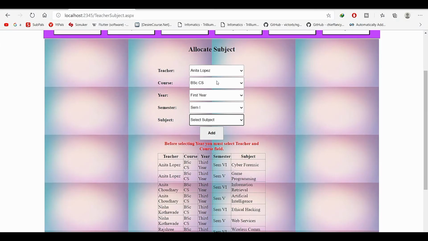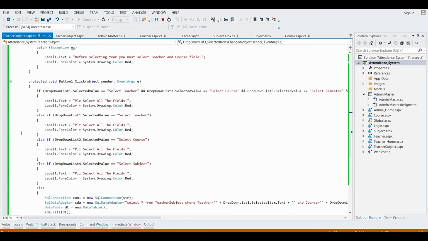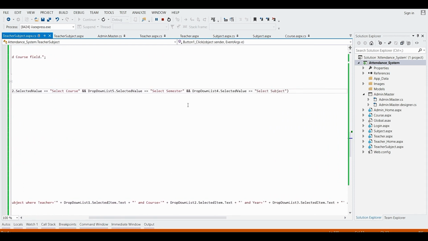The user has selected all these controls and clicks on this add button control. Then what function should it perform? Let's see. On button click event, I have given the if condition. Within that, it will check that drop down list 1 dot selected value is equals to select teacher, and drop down list 2 dot selected value is equals to select course, and drop down list 5 dot selected value is equals to select semester, and drop down list 4 dot selected value is equals to subject.